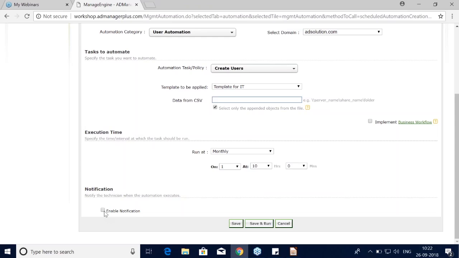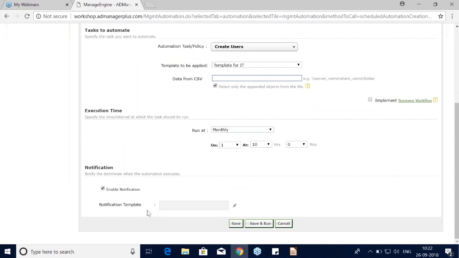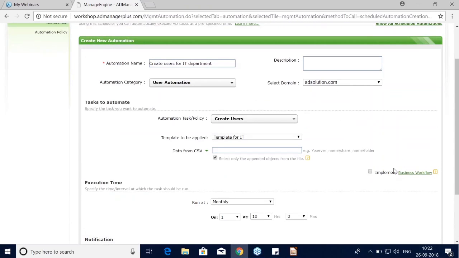And you can also enable automation notification. If you want the technician or the administrator to be notified every time an automation executes, then you can go ahead and enable the notification feature, right?